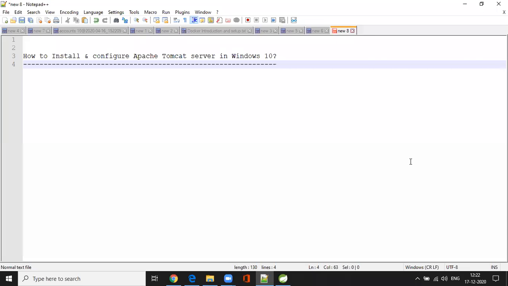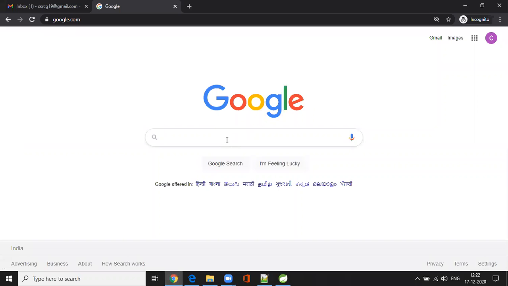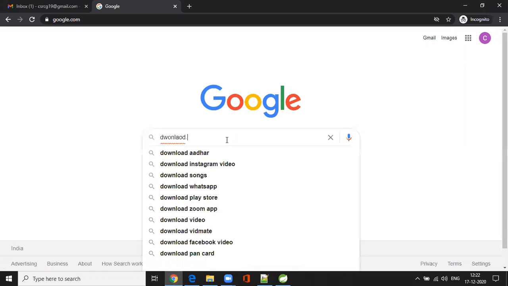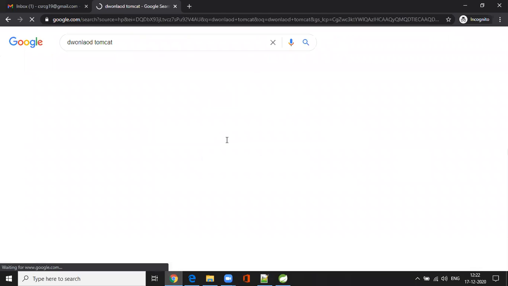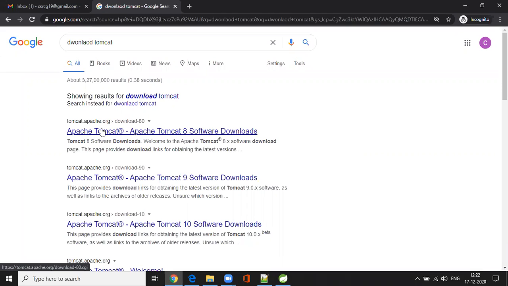Hi everyone, I will show you how to install and configure Apache Tomcat server in Windows 10. First, you need to download the Tomcat server using the official site. So go for the official site, tomcat.apache.org.